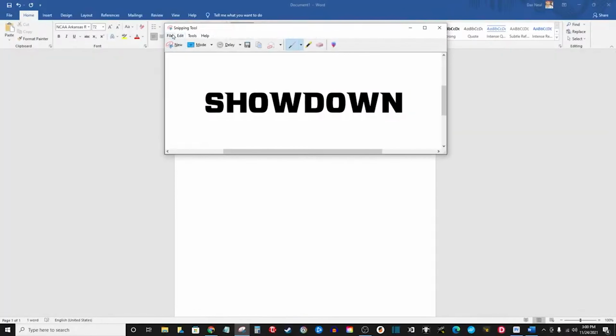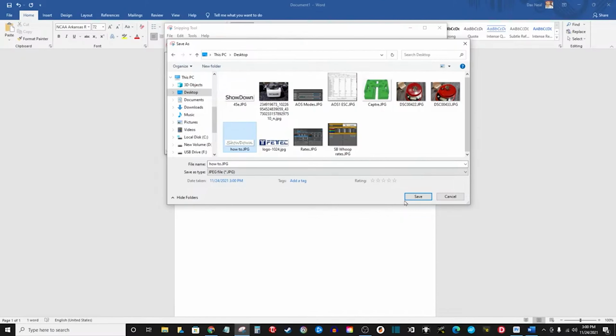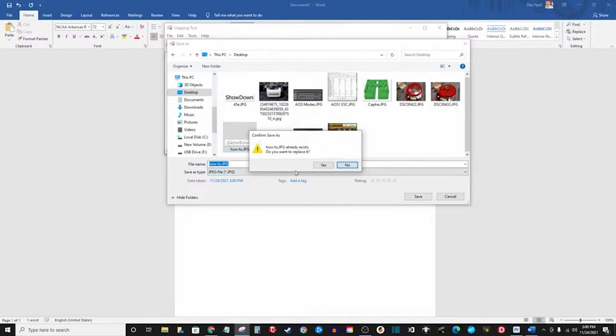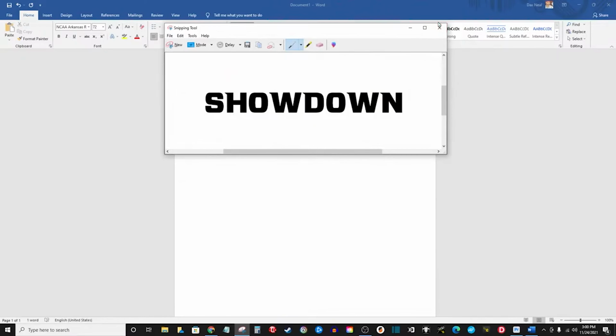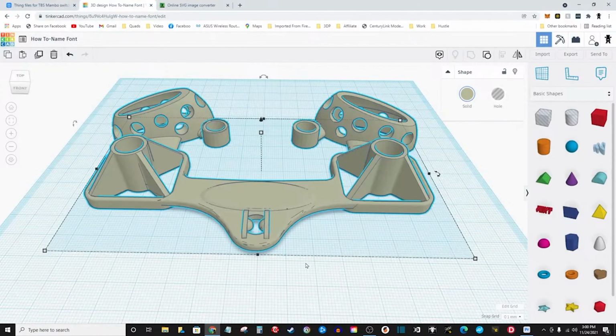So here's a logo. We're going to hit File, Save As, Desktop. I'm going to save over that one. You can see it's a JPEG. Yes. Now we're done with that. We can close both of those out.